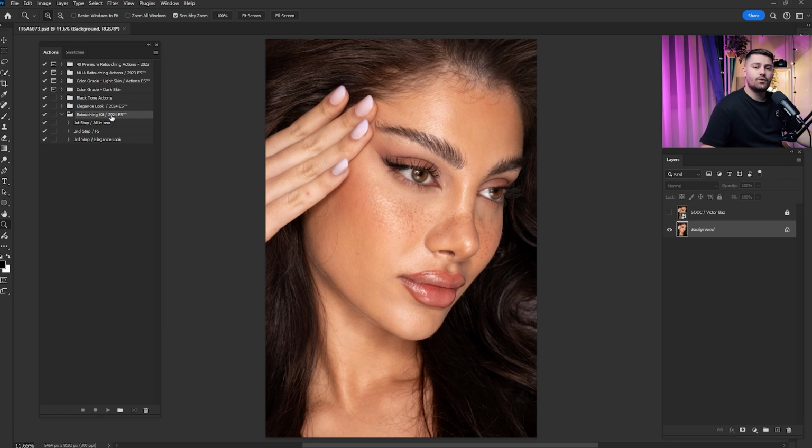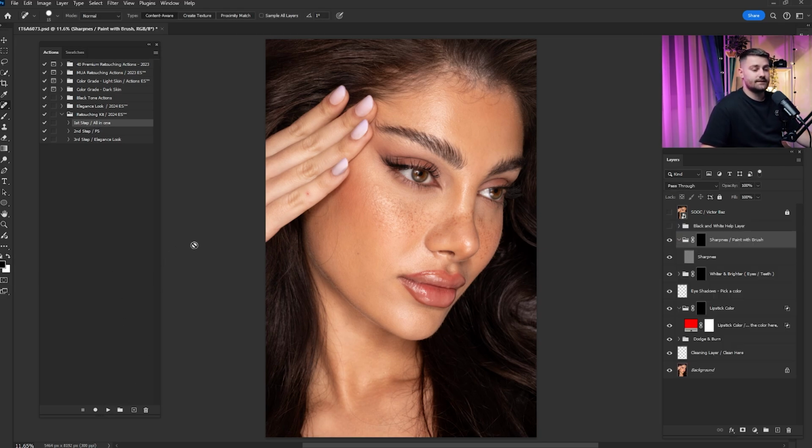First thing first, what we are going to do with this portrait is click on the first step, which says All-in-One, and click Play. Wait until it's done. And here we have a bunch of layers. One of them is the clean layer that says clean here, dodge and burn, the lipstick color, eyeshadows that says pick a color, whiter and brighter eyes and teeth, sharpness, and our black and white help layer.